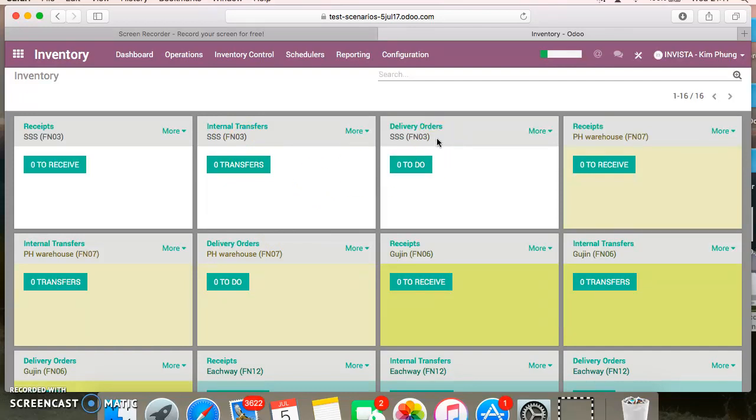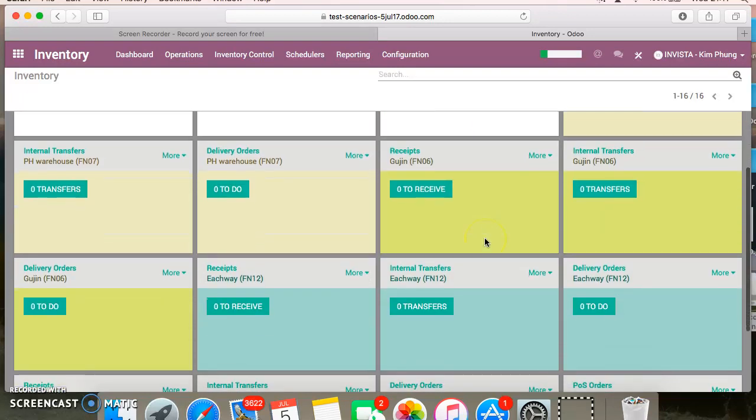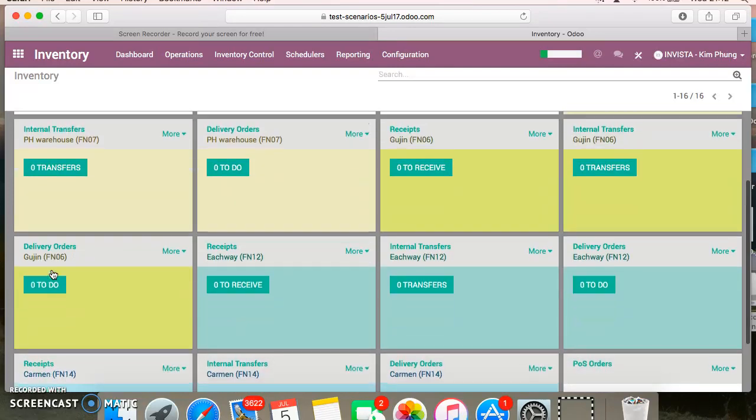This is the delivery orders, which means sales. So if we have a normal sales transaction, which should not be the case from SSS, but normally, for example, you have sales, let's say here from Gujin, delivery orders Gujin FN06. This means that Gujin has goods in the warehouse at Gujin that belong to us, but that will be sold to Gujin consumers. Then you click on delivery orders. So that's primarily the three key activities.